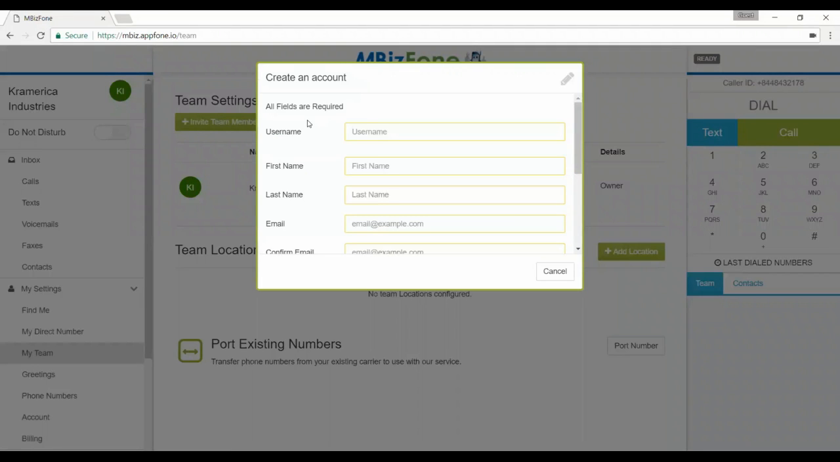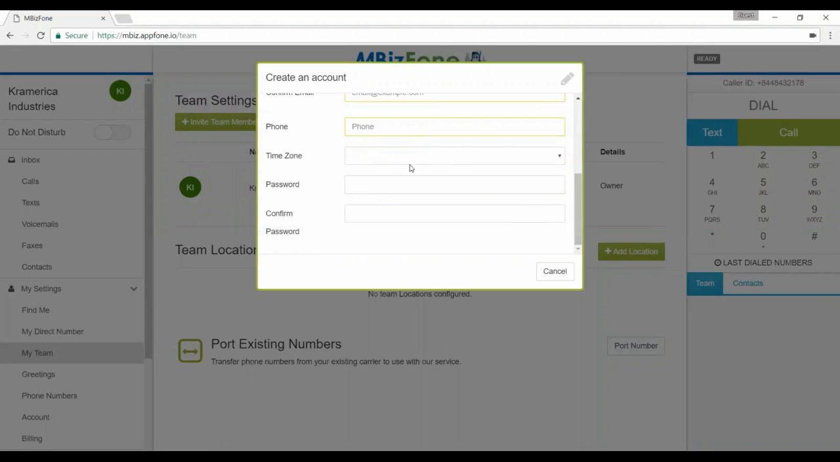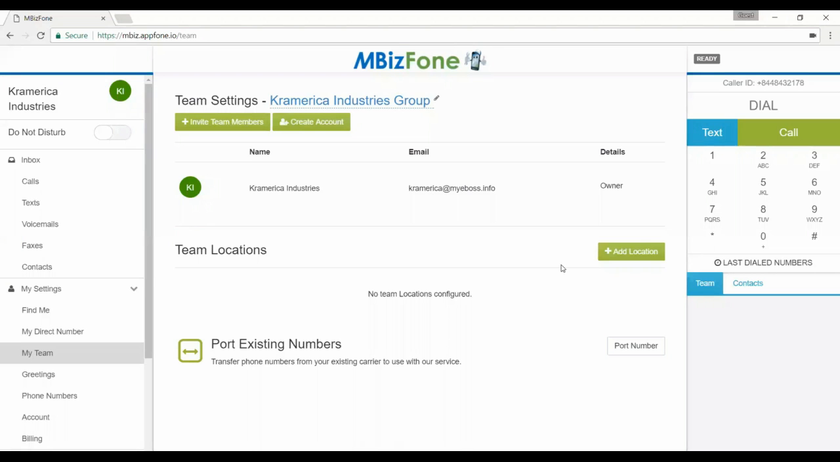In this scenario, you create the username, you create their first and last name, their email address, you confirm the email, give them their phone number, their time zone, and their original login password. They can always change that password later on. So once they do that, anyone you create here will start to be listed underneath where the name is.